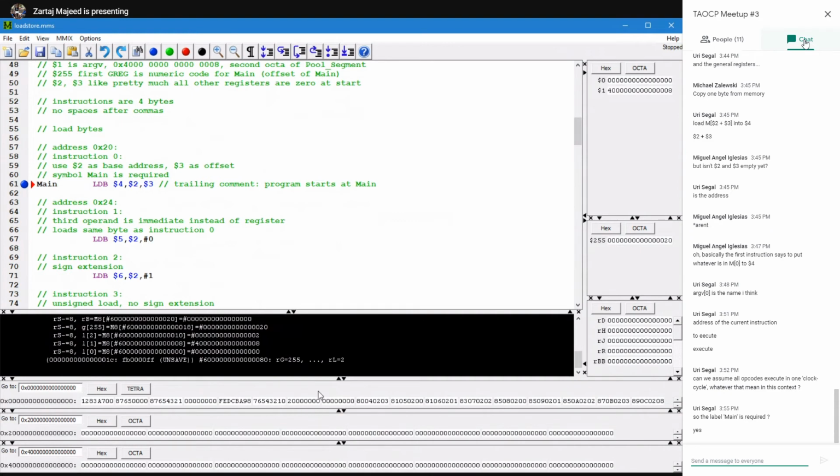Okay, great. Yuri asks, is the label main required? Yes, the answer is yes. And okay, so that's it. So see what happened? The program began, but the debugger stopped it at the symbol main because that's the first instruction that it will actually run. And so that allows us to now examine what's in memory.